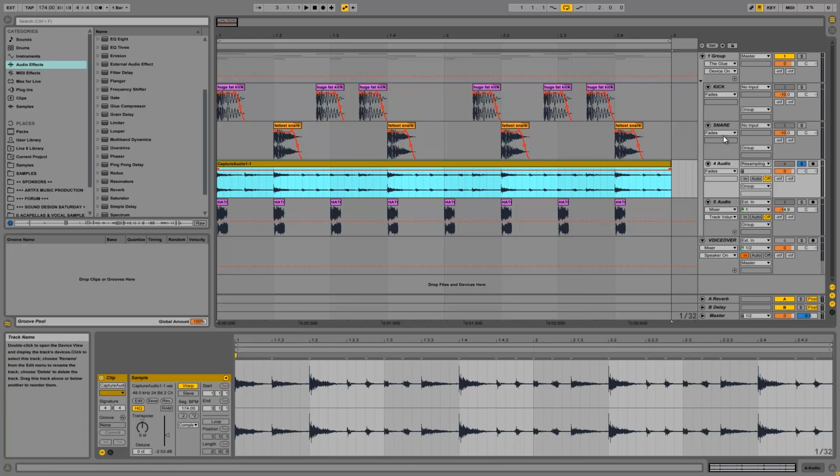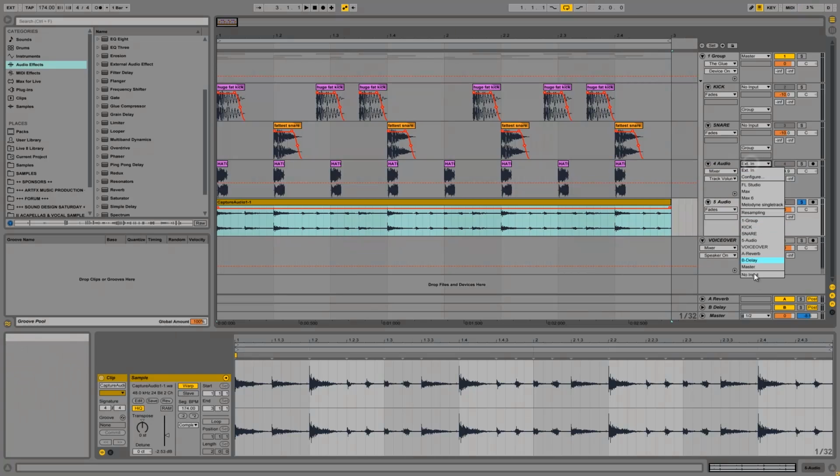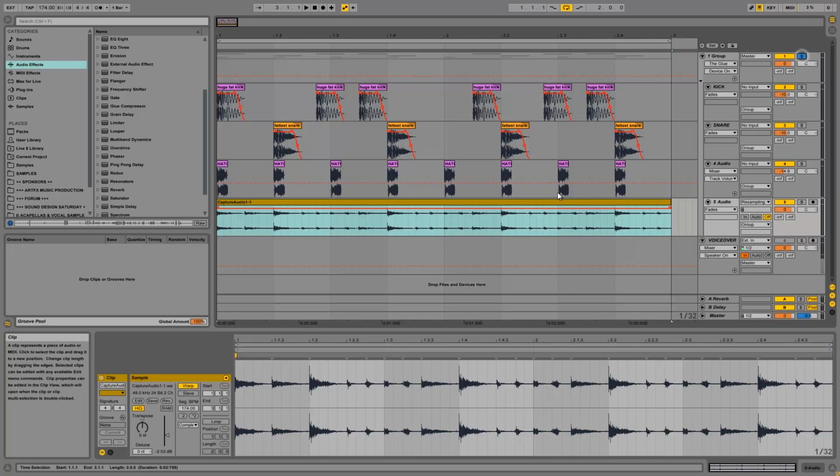And now it's time to actually start processing this. The first thing I want to know is whether this sounds good with the actual drums together. So let's play the full drum loop and see how this sounds. So it sounds pretty good. We've gone from this to this.